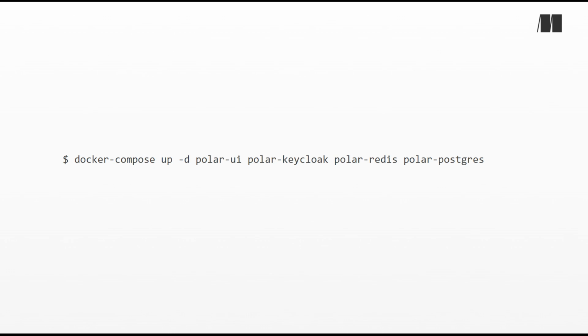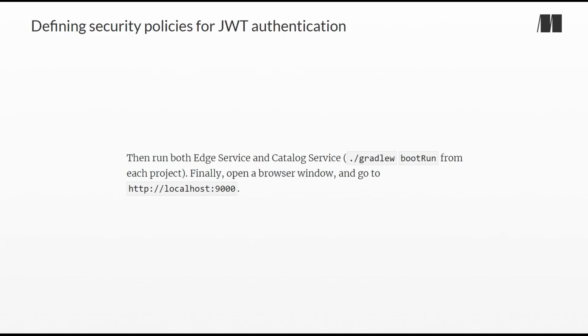Let's check if it works. First, the Polar UI, Keycloak, Redis, and PostgreSQL containers should be started. Open a terminal window, navigate to the folder where you keep your Docker Compose configuration, polar-deployment/docker, and run the following. Then run both Edge service and Catalog service, gradle bootRun from each project. Finally, open a browser window and go to localhost:9000.